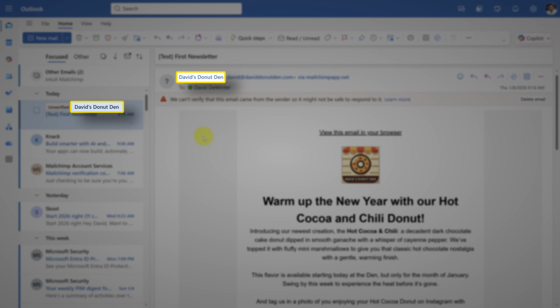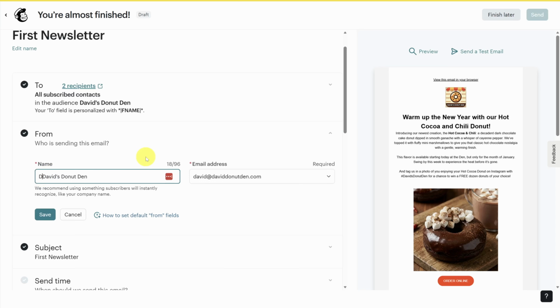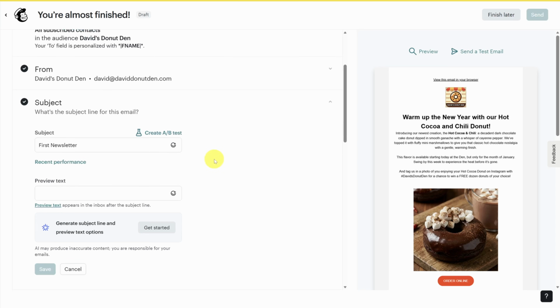This From line shows up as the sender of the email. You can leave it as is, or I've seen companies do something like this. Next, you need to set a proper subject line.